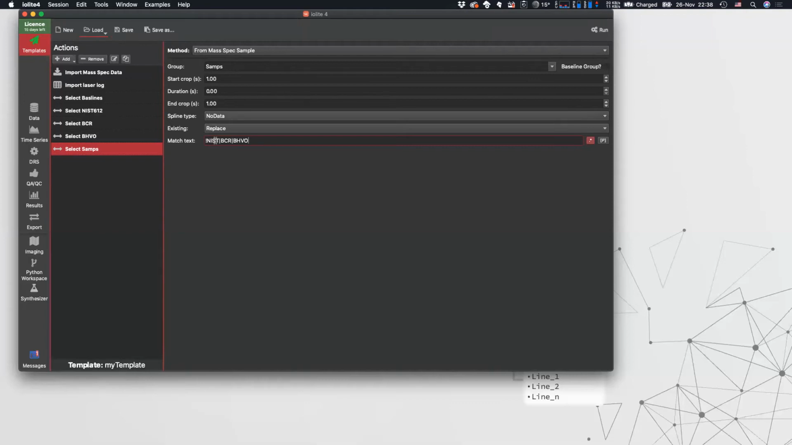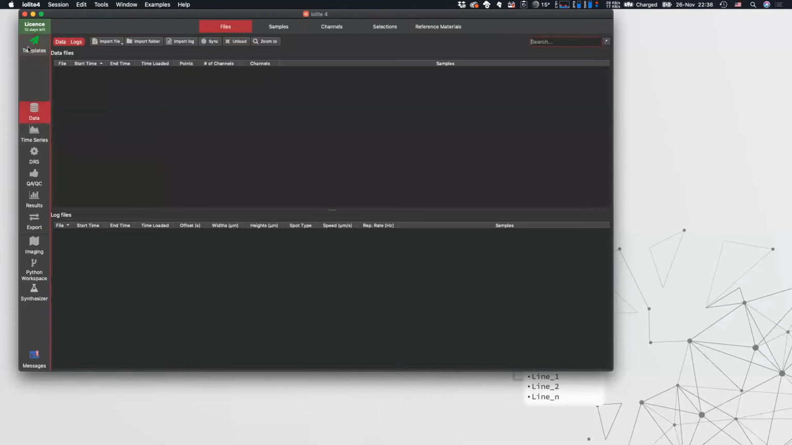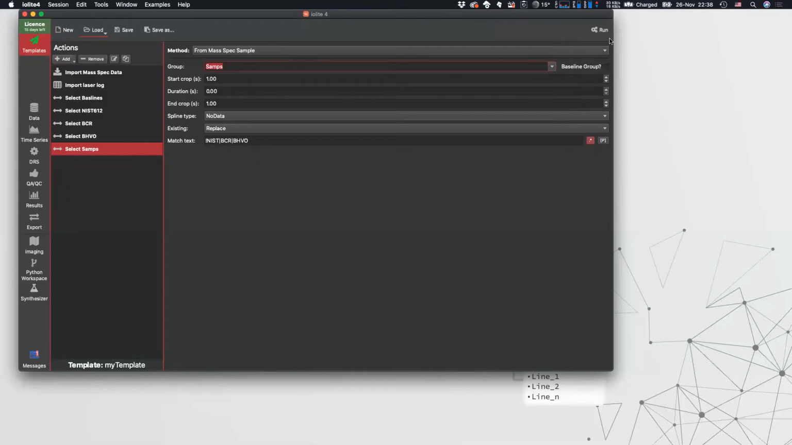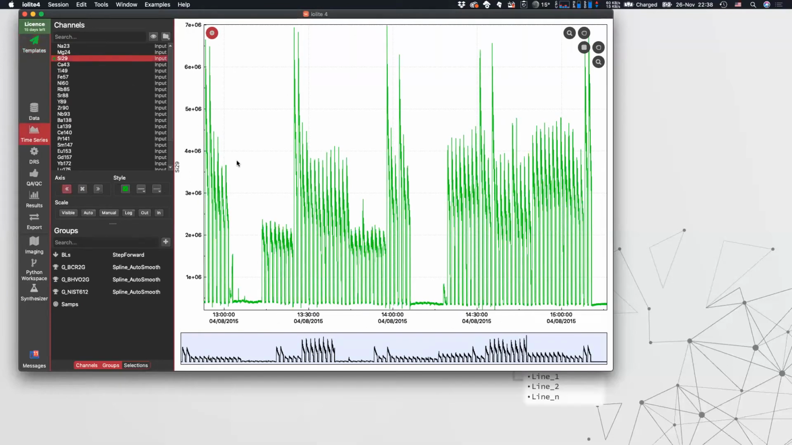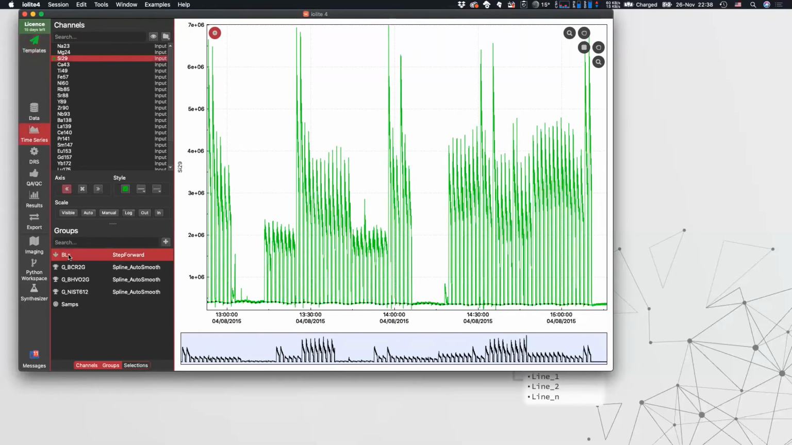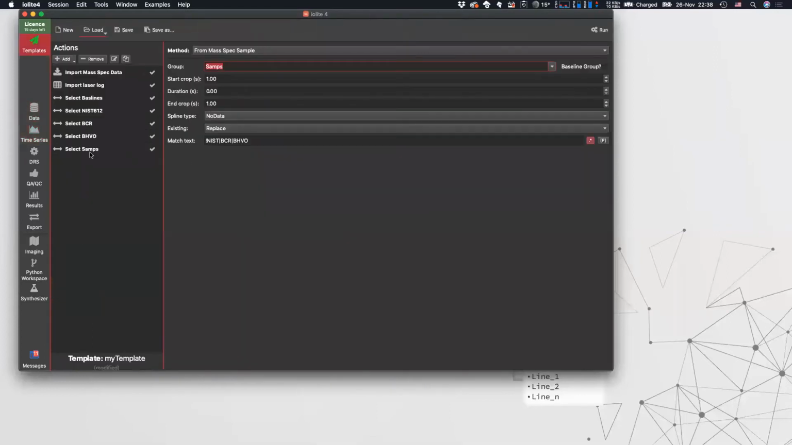So I'm going to save that, and I'm actually going to run that template again just to see if it worked. So we'll click on the run button up the top here, and you can see it's already run. And when I click on the time series and look at, say, silicon, you can see we've got our baselines. Okay, that's worked out. We've got our BCRs, we've got our BHVOs, we've got our NIST 612s, and now we've got all of our, oh, no, we don't have samples. What have I done wrong there?